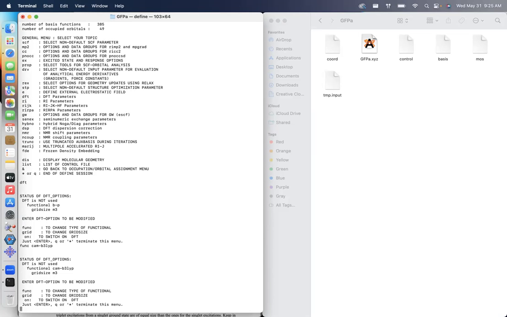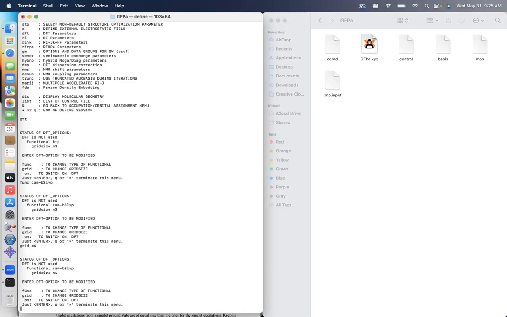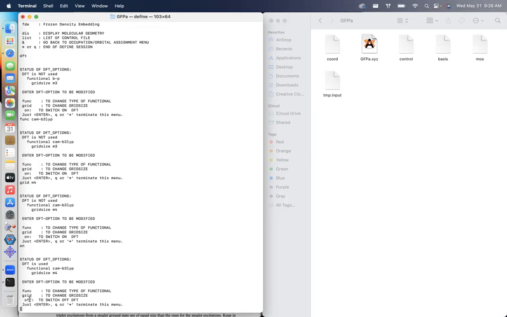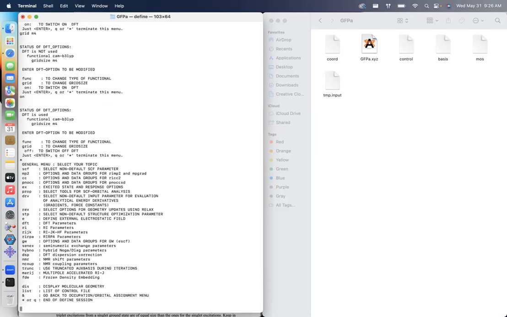And for the grid size, for two-photon absorption, I want a larger grid size of M4. Okay, so we can see the functional changed when I wrote it, and when I changed the grid to M4, the grid size changed to M4. But we still don't have DFT switched on, so we have to write on in this menu to switch on DFT, and it says here DFT is switched on. We terminate this menu.